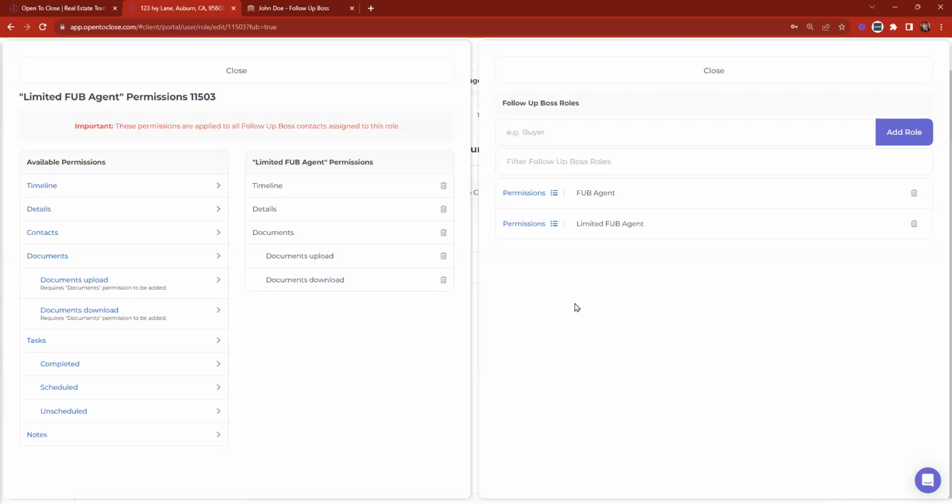So you're kind of determining what information do I want to push over? What do I think is going to be helpful for my agent to see in their account, right? Here's where you're going to be adding in that name. You don't need to add in buyer, seller, anything like that. It's really just that Follow Up Boss.